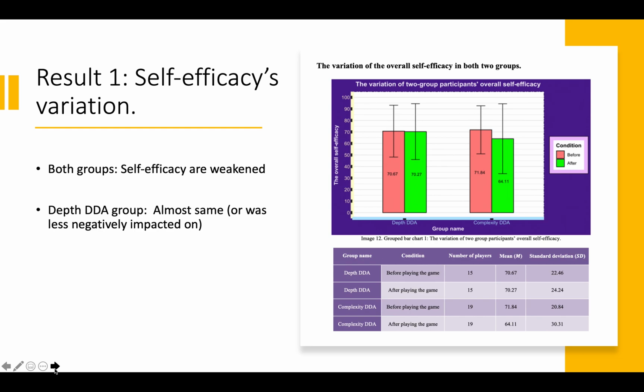As for the self-efficacy variation, both groups' players' self-efficacy of getting high scores was weakened after they actually played the game, but the players from the depth group were less negatively impacted. In other words, the variations of the self-efficacy of getting higher scores in the depth group were almost the same.